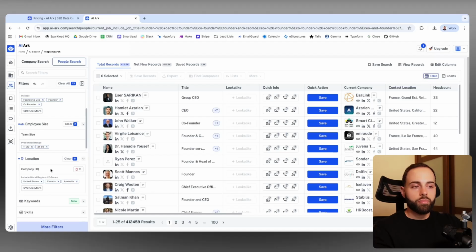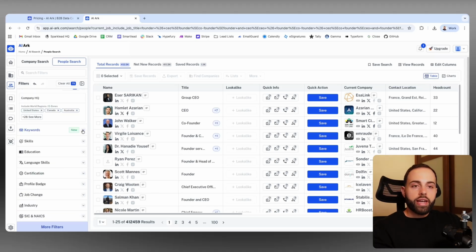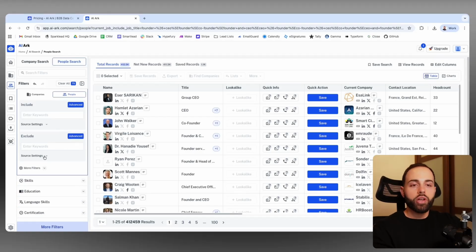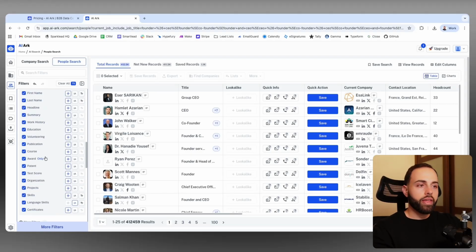And these are going to be where the company headquarters are. And you can see that now we filtered this down to 412,000 records. All right. So the next filter is keywords. All right. And we have people keywords and also company keywords. All right. So the people keywords are basically keywords that they have on their LinkedIn profile.